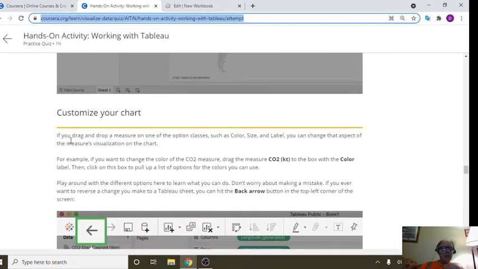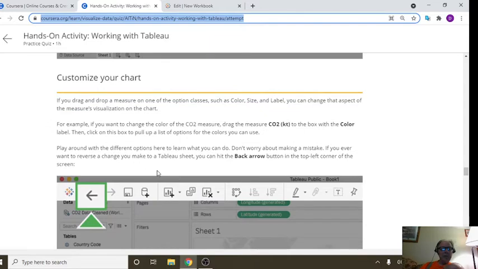Customize your chart. If you drag and drop a measure on one of the option classes, such as color, size, label, you can change the aspect of the measurement visualization on the chart. For example, if you want to change the color of the CO2 measure, drag the CO2 into the color box. Then click on the box to list the options for the color you want to use. Play around with different options.